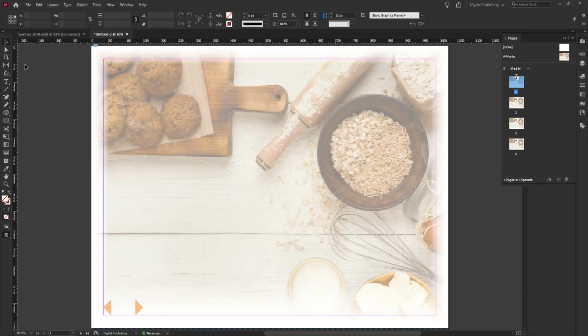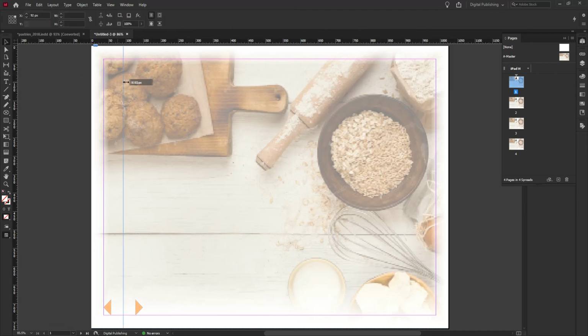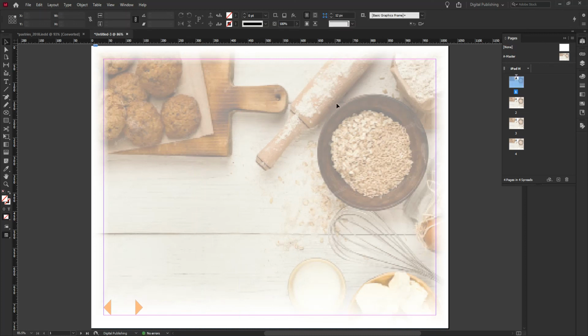Notice that my interface has rulers, just like in Photoshop or Illustrator. So if I press Control R, or Command R on the Mac, you will be revealing those rulers. And remember, just like in Illustrator or Photoshop, you can click and drag from those rulers to create guides.